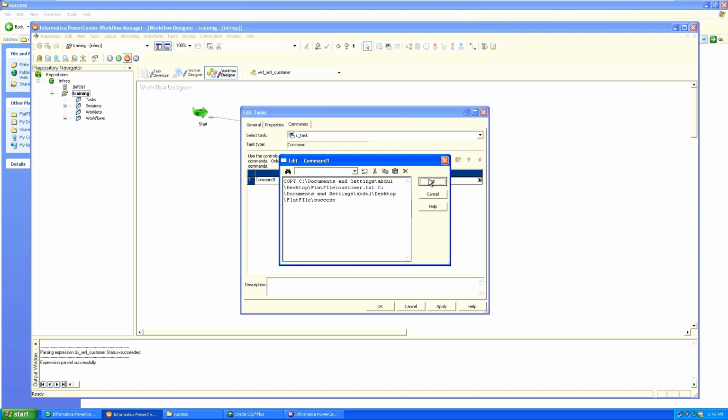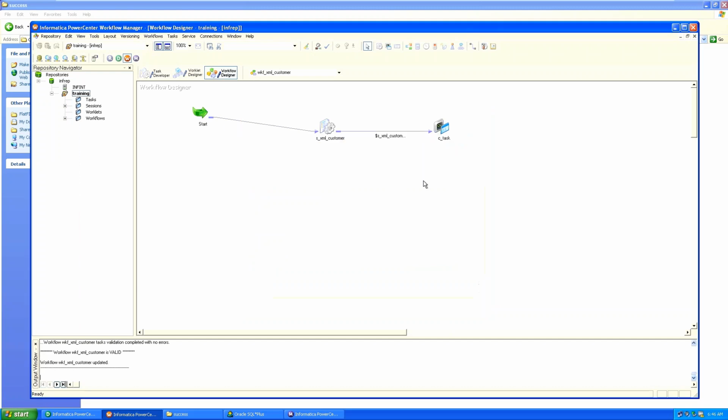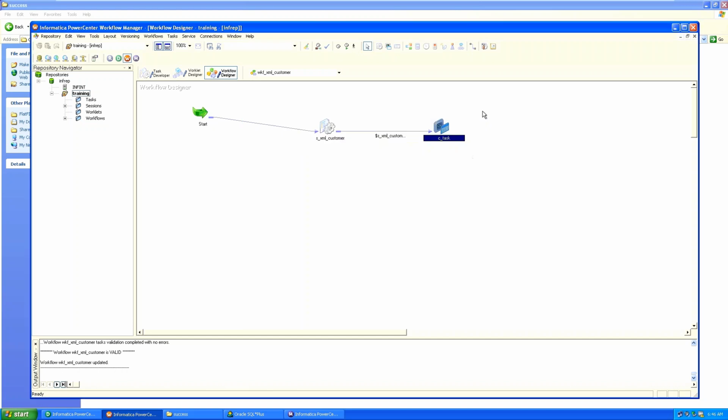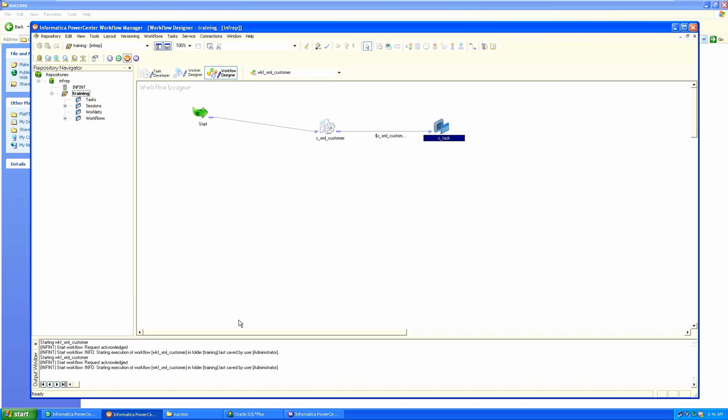Click OK. Good. Now apply, OK. Now save it, Control S. Okay, good. Now execute this job. Now in the success folder we don't have anything, right? We did not create any file. Now execute the job.